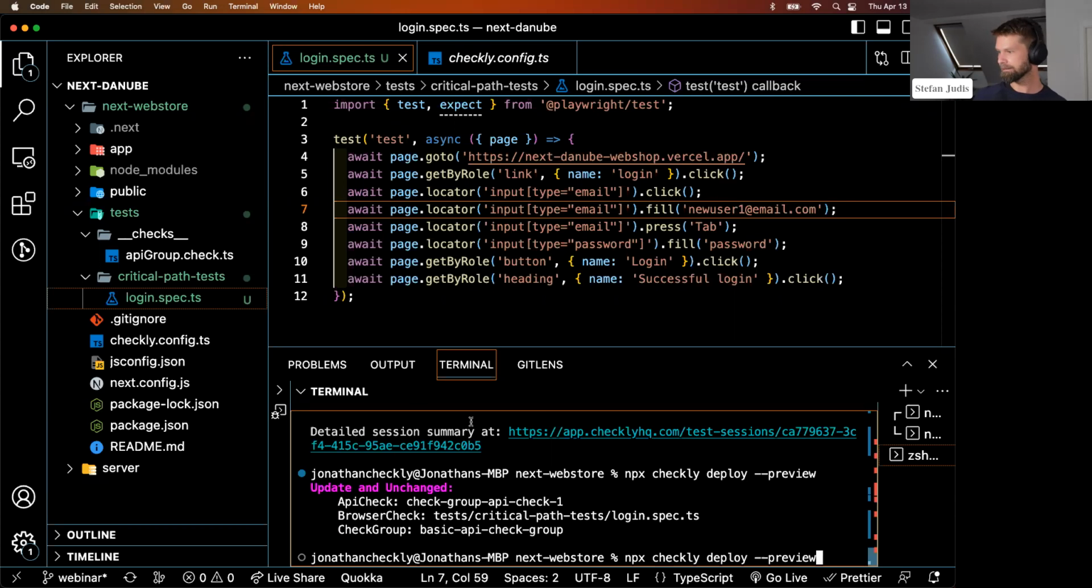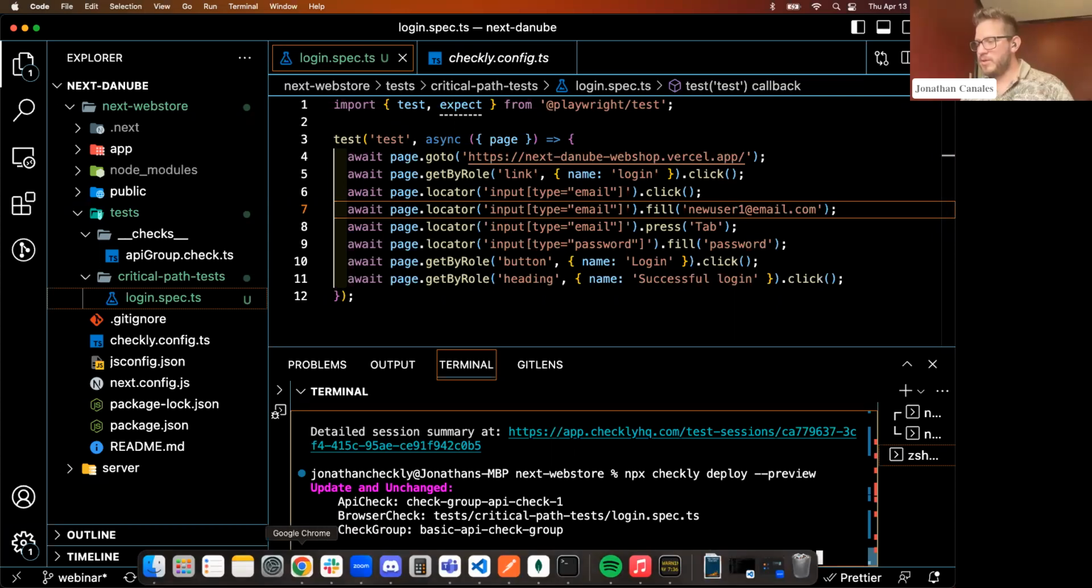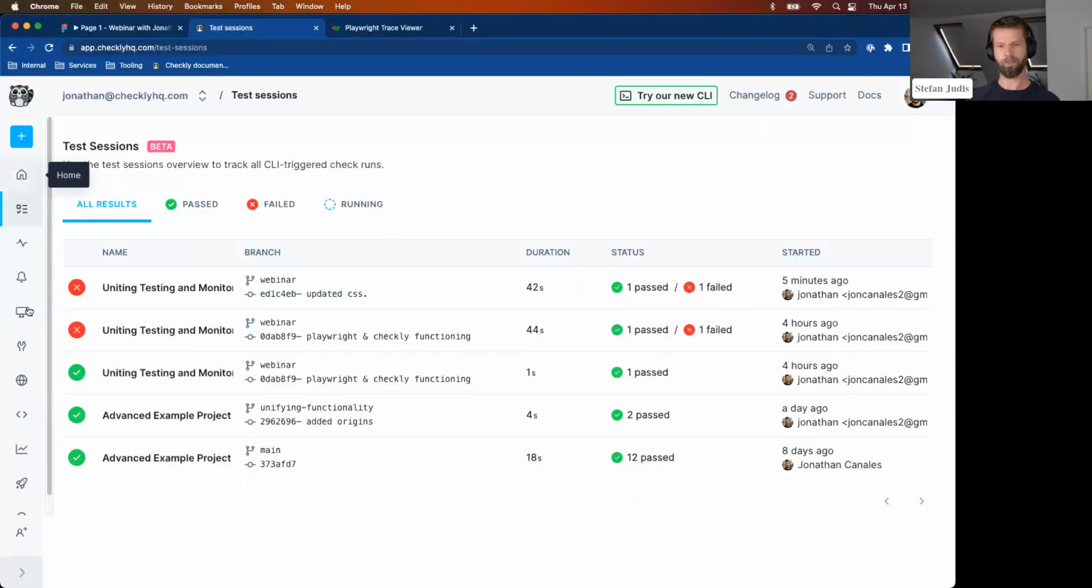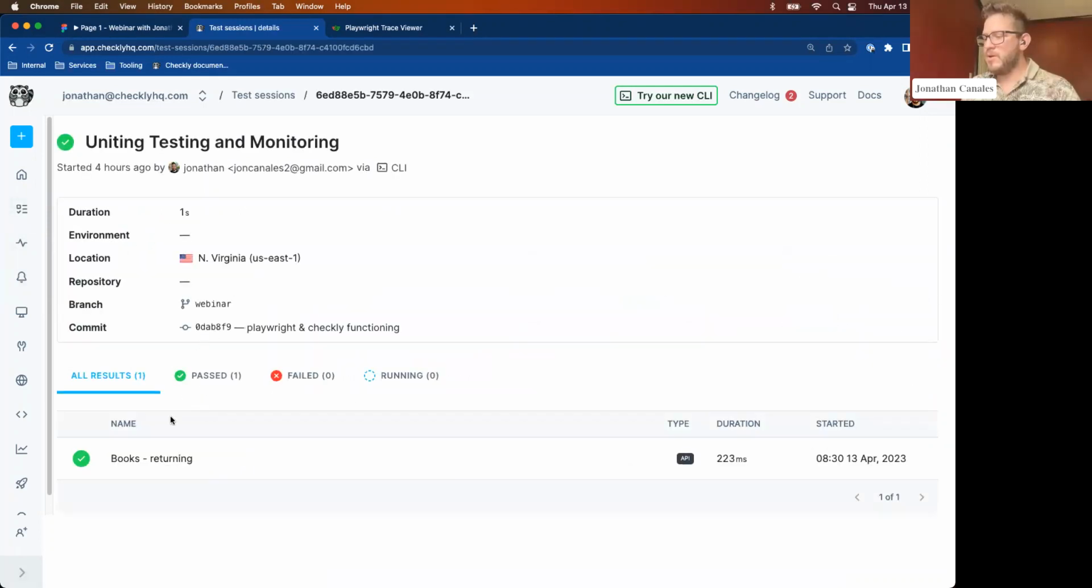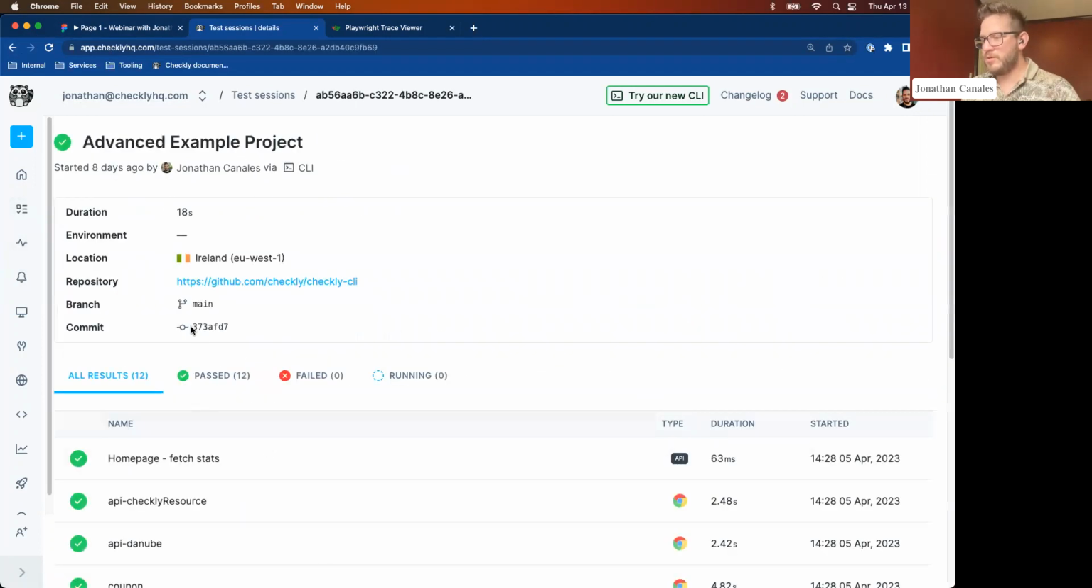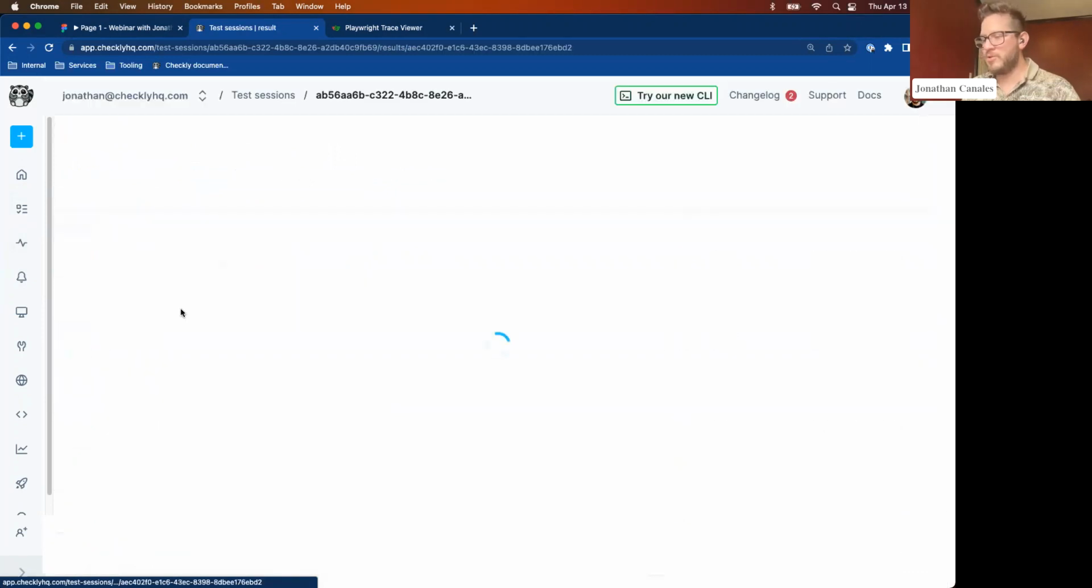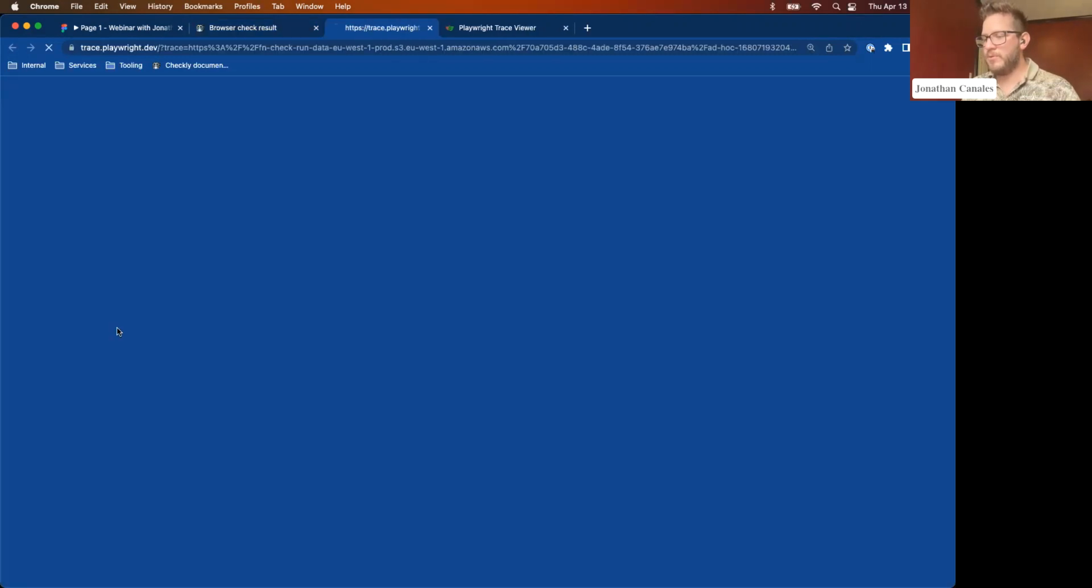Then James asked, is it possible to record the tracing video only on failed tests? Let's have a look at the overview. Is the trace always there? I think it is. 1 second. You mean the overview within the application itself? Yeah. Do these green ones have traces? I believe so. Let's see. There won't be a trace for an API check. There should be one here though. Let's see. Yeah, here we go.